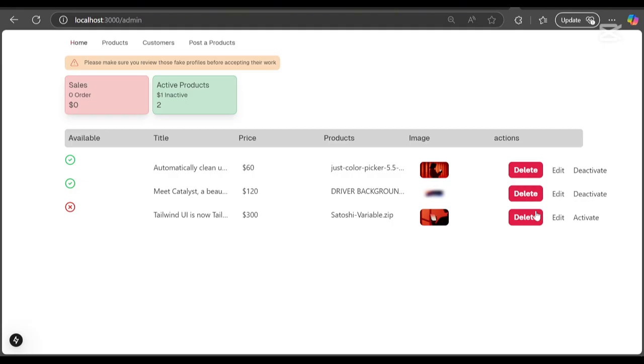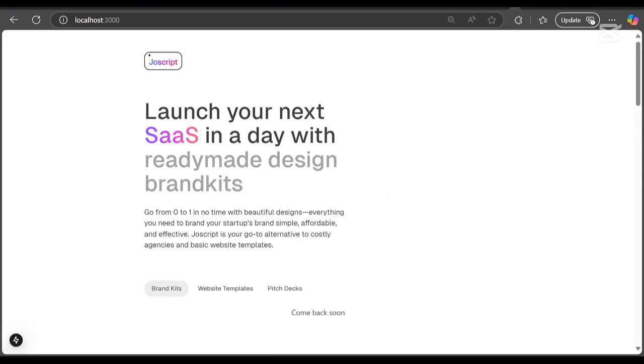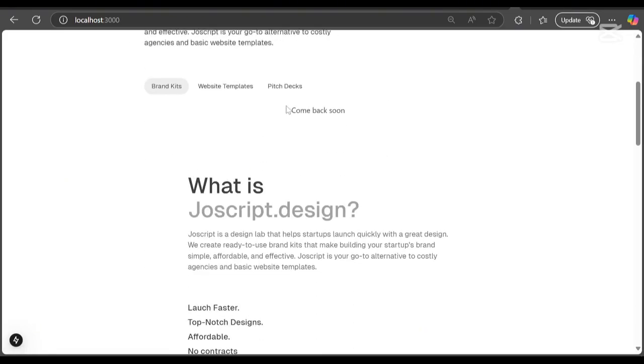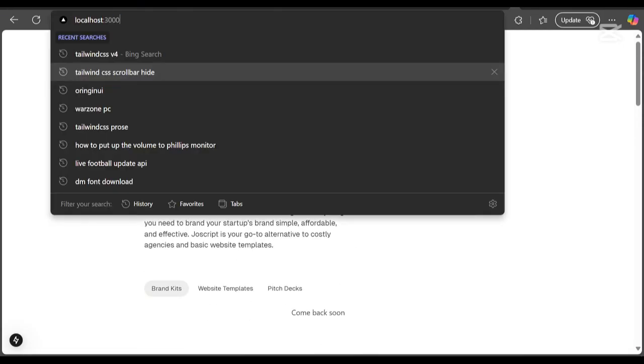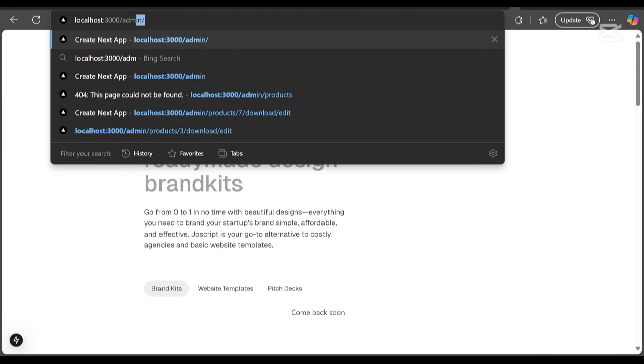So here we deleted one. There were four before, for now it's just three of them. So as well as any of these, I can deactivate it as well, and deactivate it as well. Let's see, if I deactivate all three of them and we go back to the home page, you see it says come back soon. So as well we can deactivate all the products.